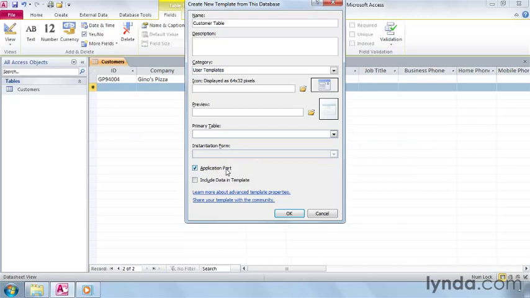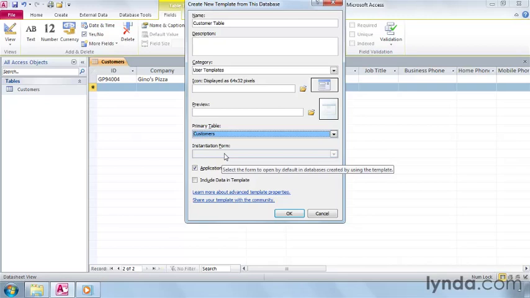And when I do that, it lights up primary table. The table that I select here will be the default that appears in my wizard. We only have one, so I'll choose customers. The instantiation form allows you to pick a form in your part that will be run one time, right after the part is inserted, and then will be deleted when closed. This can be useful as a splash screen, or if you have a more complicated part that requires some form of setup code before it can be used.